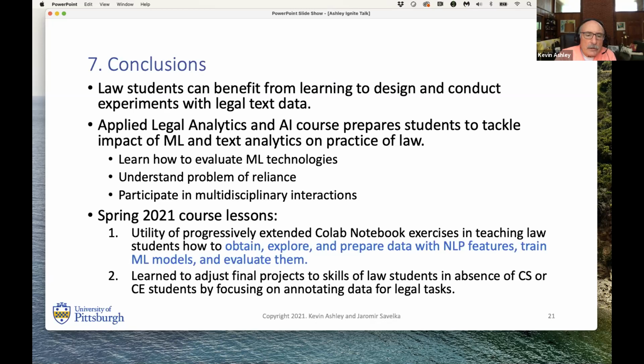To conclude, we believe that law students can benefit from learning to design and conduct experiments with legal text data. Our course teaches students how to evaluate machine learning technologies, to understand the problem of reliance these technologies present, and to participate in multidisciplinary interactions. The spring 2021 version of the course confirmed the utility of progressively extended CoLab notebook exercises in teaching law students. They learn hands-on how to obtain, explore, and prepare data with NLP features to train the machine learning models and to evaluate them. We also learned how to adjust final projects to skills of law students in the absence of computer science or computer engineering students by focusing on annotating data for legal tasks.